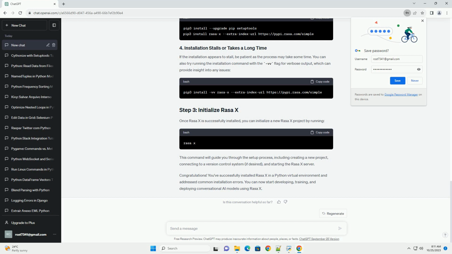This error typically occurs when there are package dependencies that cannot be resolved. Try upgrading your pip and setup tools packages before rerunning the installation command. If the installation appears to stall, be patient as the process may take some time. You can also try running the installation command with the VV flag for verbose output, which can provide insight into any issues.